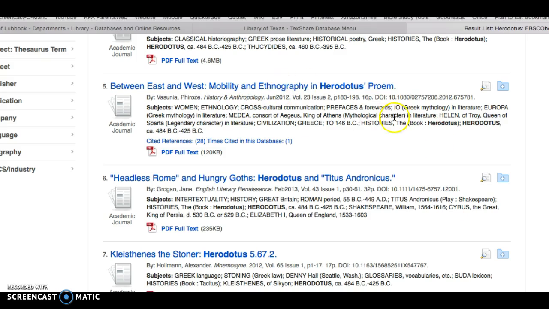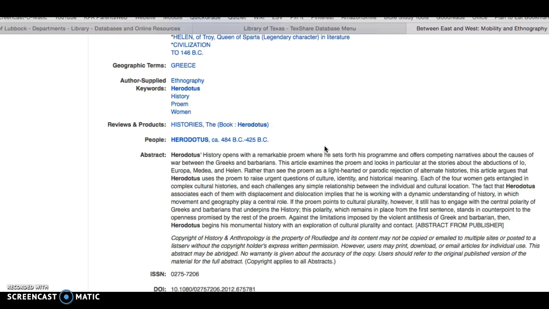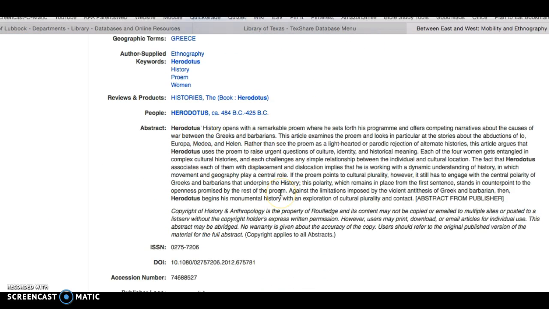One, you can read this summary, but if it doesn't really tell much, like this doesn't tell a ton, it just has keywords, I can go click on it, and then there will be an abstract here. An abstract is just a summary of what the article is about. So let's see, this talks about the stories about the abductions of Io, Europa, Medea, and Helen.